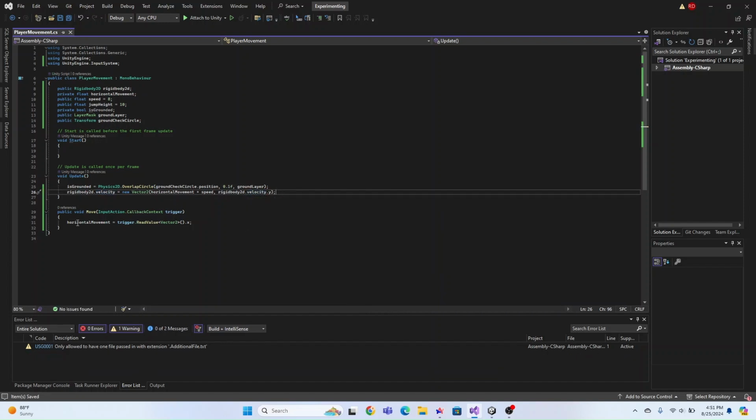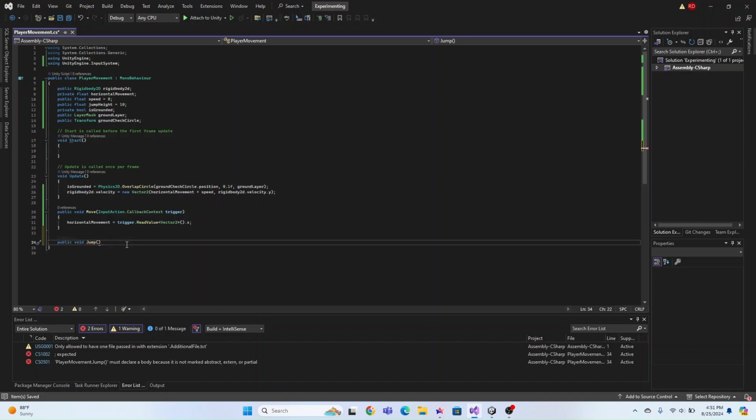And now we're going to see if we jump. So we're going to get a public void. We can name this jump, just the same as the jump method in our input actions. And then we're going to get another InputAction.CallbackContext. We can name this trigger.